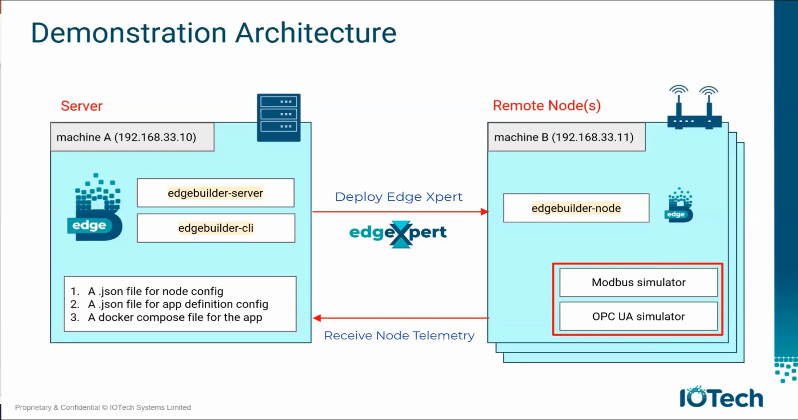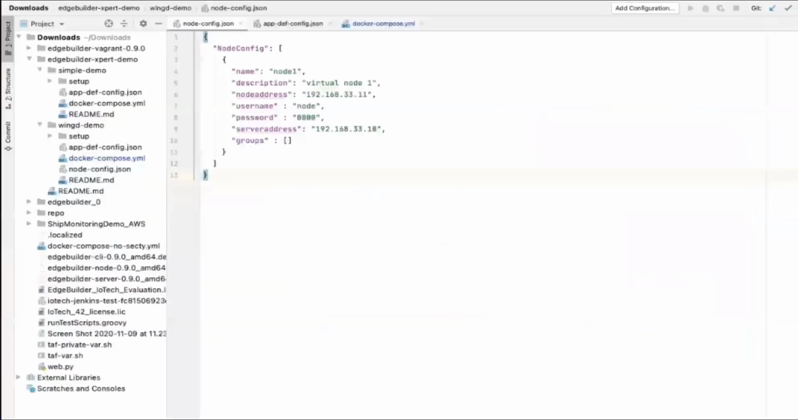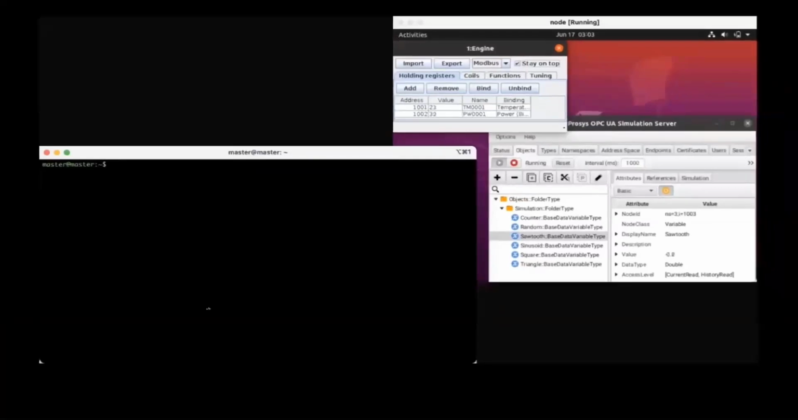Okay, so if I go over to the node config view, you can see it's, as I said, just a JSON file, and it's just a mapping of, or a list of the node, an IP address, and any login credentials like a username and password. And on the screen here, on the left-hand side, we've got the master node, and on the right-hand side, the child node, which, as I said, already has a Modbus simulator on the top left and an OPCUA server on the right there.